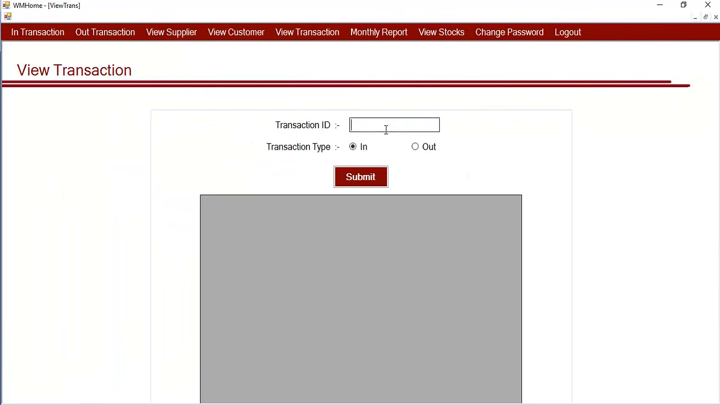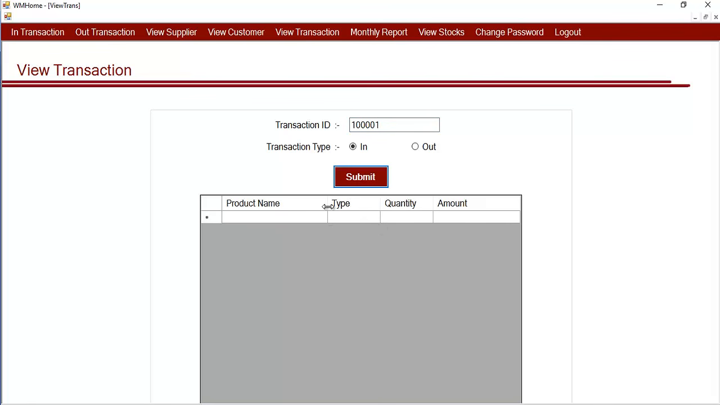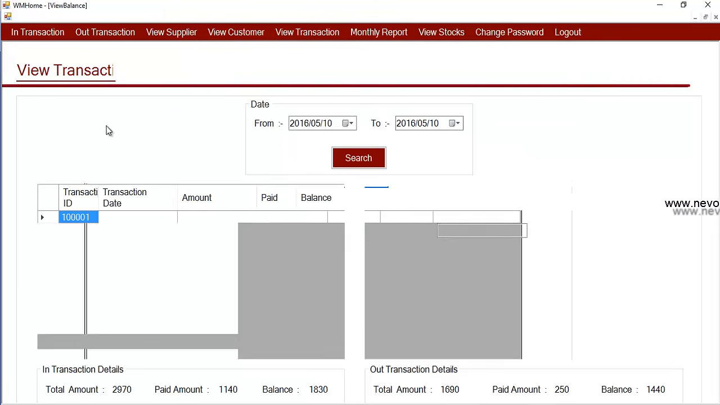Over here you must specify the transaction ID and the transaction type, and once he clicks onto the submit button, these details will be shown over here. There is no details about this ID. If there is any ID, you must specify the ID and the transaction type, and these details will be shown in this grid view. Let's see the next module, that is monthly report.